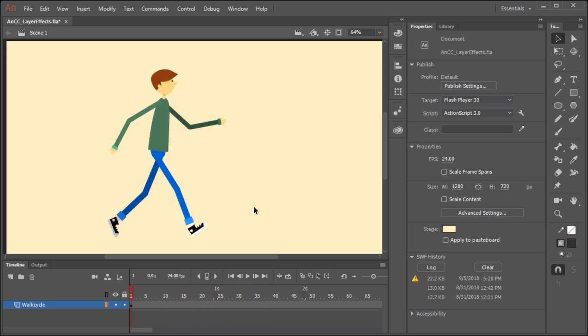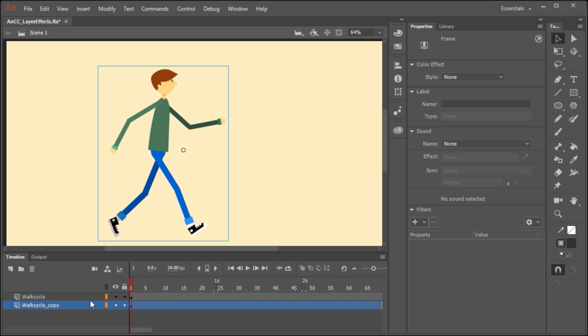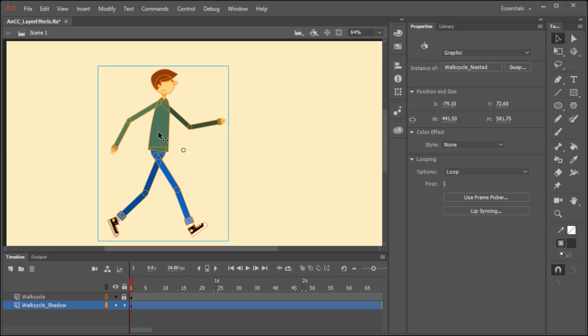So to demonstrate this, I have a graphic symbol that contains a nested animation of a walk cycle. So let's say we want to add a realistic shadow to this character. We can do that through the use of layer effect. So what I'm going to do is right-click over the layer containing our animation, and I'm going to duplicate the layer. I'm going to drag this layer below the original layer, and let's rename it Walk Cycle Shadow. Okay, so now I'm going to lock the top layer, and I'm also going to convert it to outlines just so it's easier to see the layer underneath and what I'm doing.